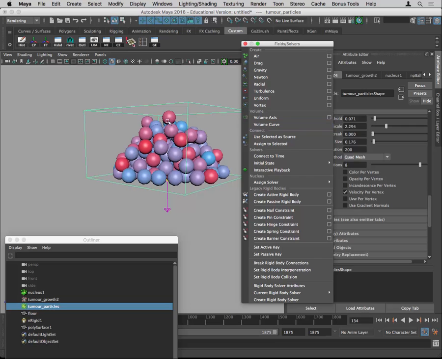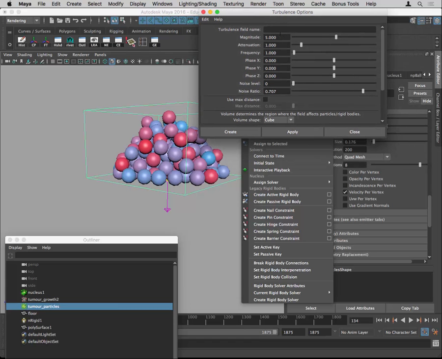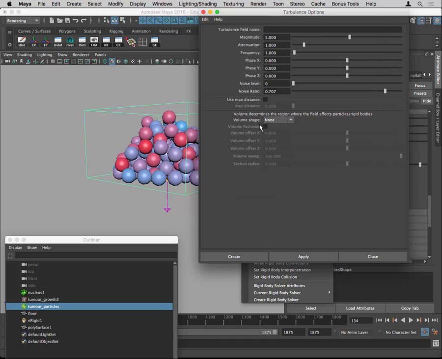So, for example, if we select these particles, let's put a turbulence field on them. Remember, I've got drag turned up, so this turbulence field will have to be quite strong to have any effect on them. So I'm just going to set this to the default. The default setting is that the fields have no shape. They're just points in space, and they have an effect in a distance around them or in a direction from them. For wind, it would be a direction from them. For turbulence, it would be a distance around them.